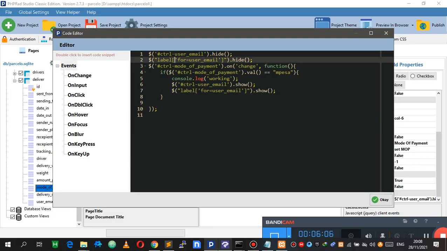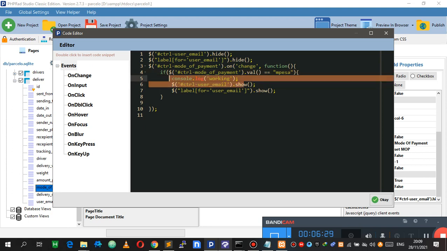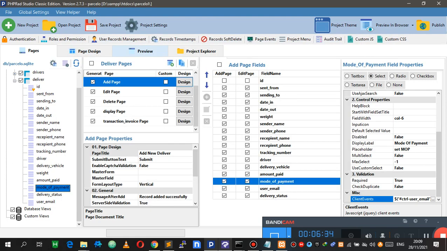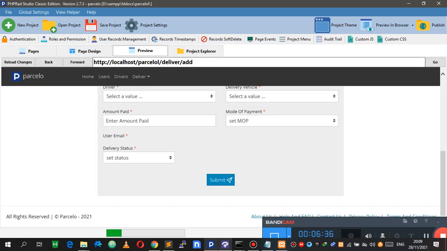So this label 4, we didn't remember to remove this, and put it there. Also, we didn't remember to change this and put it here. We also needed to add this .val here, which is .value. So we wanted to add that and check if this is equals to M-Pesa. I also did some console logging there to check if this was correct. So let's try and publish this.